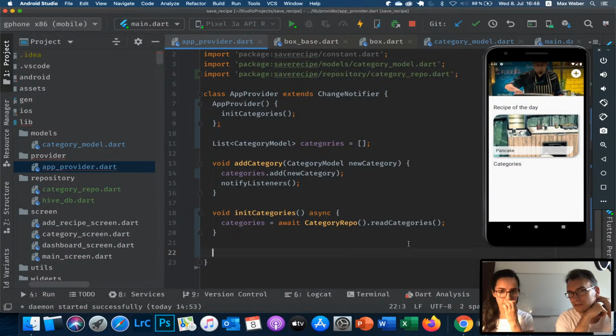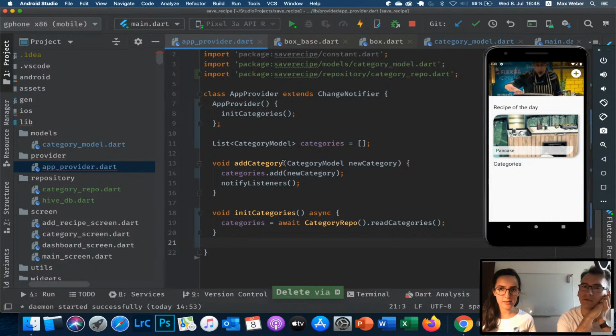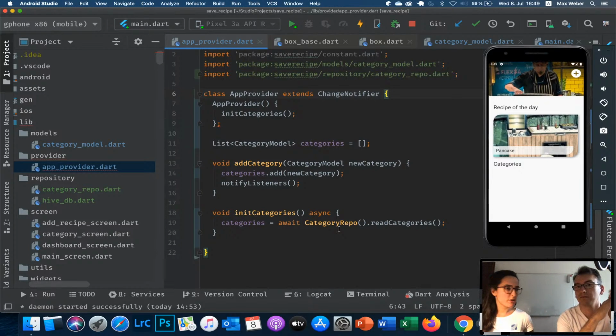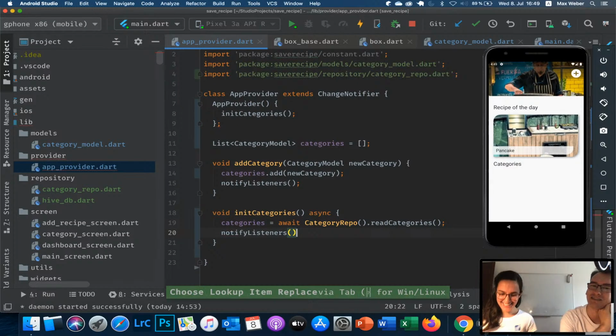All right, and now the categories has changed, and because we are in a provider with a change notifier, what do we have to do after the state of a provider has changed? We should call this state. Wrong. No. We are in a provider, not inside of the set state. We should notify every child. Yeah, very good. Notify listeners. Correct. So we notify our listeners.